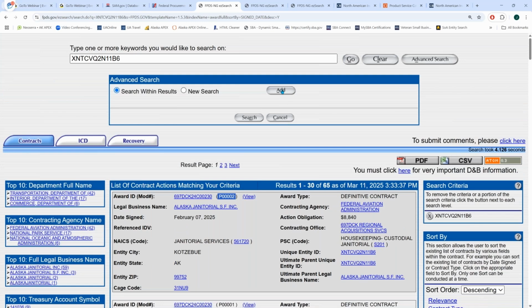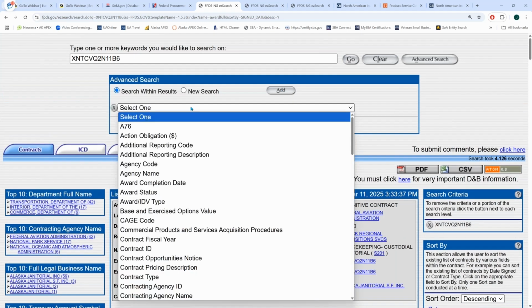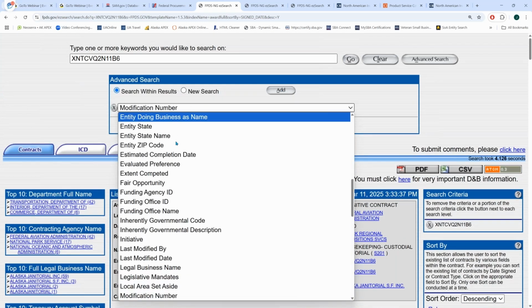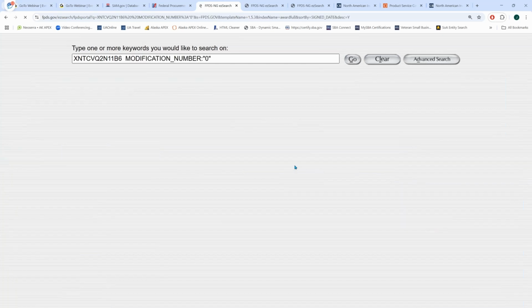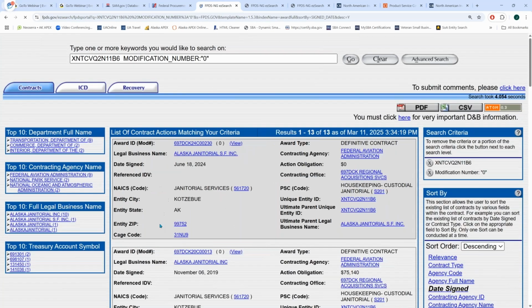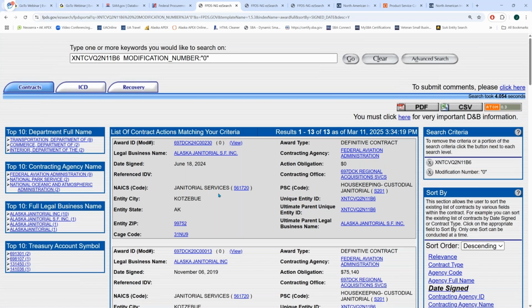Again, if you just want to see, oh yeah, this is someone I want to team with, look at all their contracts, do that mod 0, and you're going to get a better idea, because you can have one contract that just has a ton of modifications for whatever reason. So this gives you a better idea. Instead of 42 actions, we can see that's gone down to 9 for base contracts.